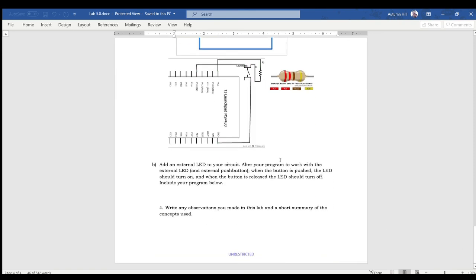Okay, once you get your external push button connected and working, I want you to go on to the next step and add an external LED to your circuit. So I have you doing these separately. Again, it helps with troubleshooting. That way, if something's not working, you're not trying to figure out if it's the push button or the LED. In A, you've already got your push button working, so you know that, okay, now the next step is the LED and you can focus on that.